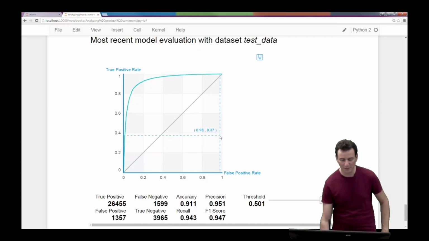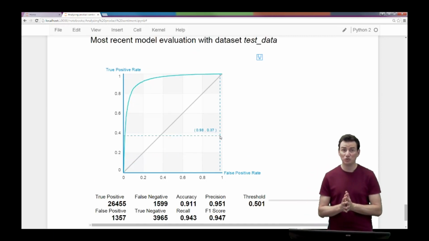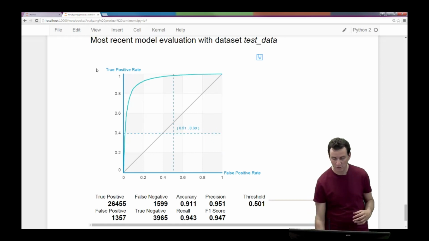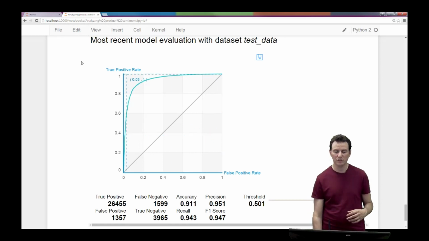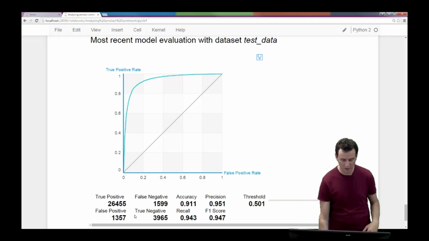We've built a few things. So this is a precision recall. This is what's called a ROC curve, a curve that trades off false positives with true positives. Let me explain that a little bit. But first, let's look at these numbers over here.